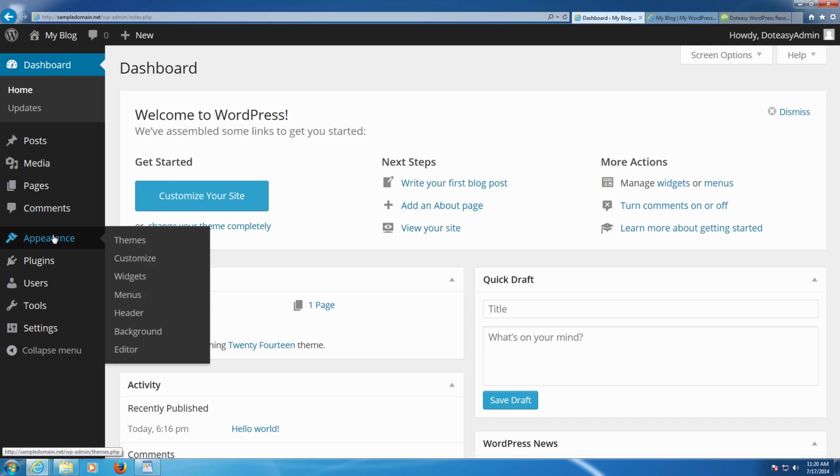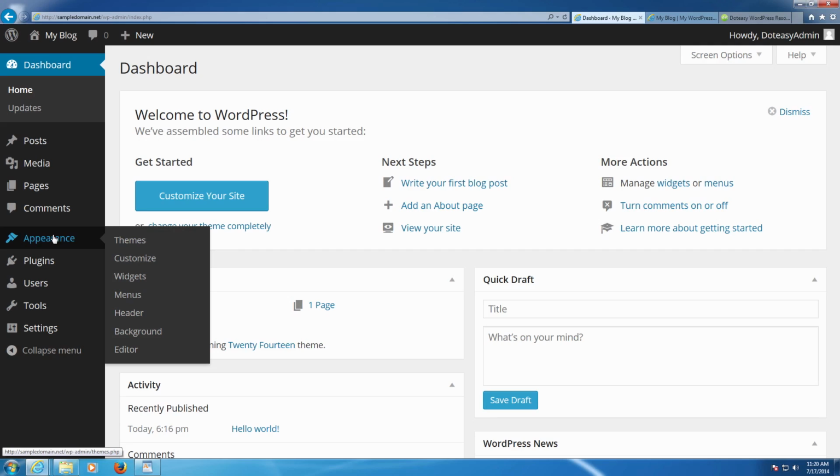The appearance is more the layout, so how things are going to look. You're going to be going in here for theme, menu, widgets. Widgets are little things you can add on your site, like extra menus or things you can show on the top, header, footer, other things. So there's a lot of fun you can do with that. You can customize your background, everything there.